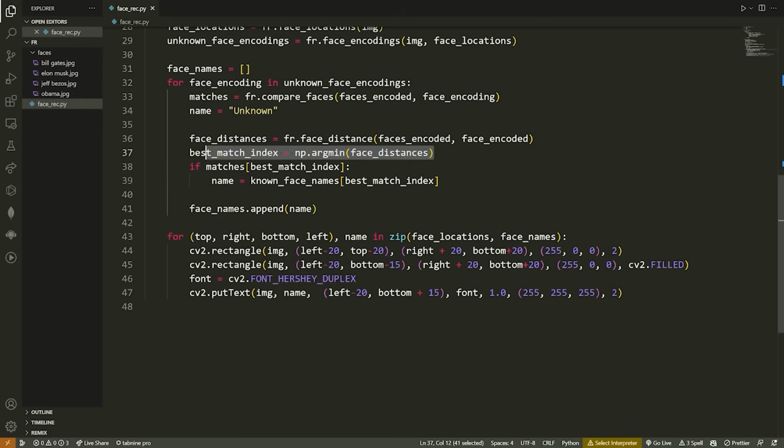We're going to find the face that has the closest possible distance. We're going to check if that is actually a match. If it is, then we're going to specify that this face that we're looking at has the name of whatever that match is. Then we're going to append that into our face names.